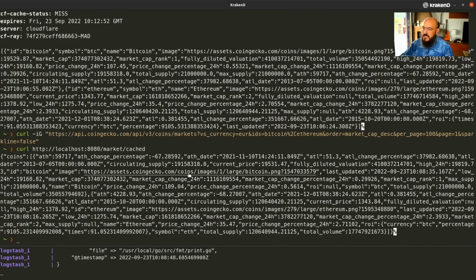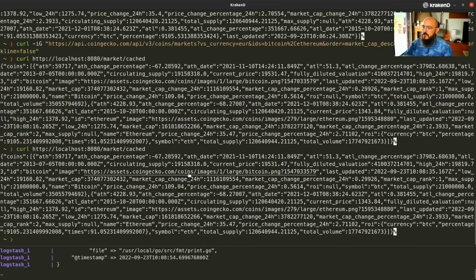now KrakenD has cached the content in memory. So if I ask it again, this content is served from cache. There's nothing that you can see here because both calls were very fast when we went to the origin and when we requested through KrakenD. But this kind of information is something that you can see on the tracing monitoring.